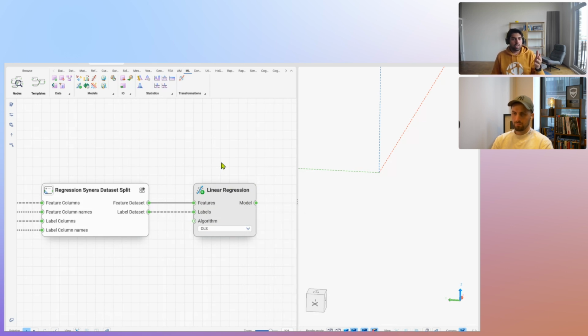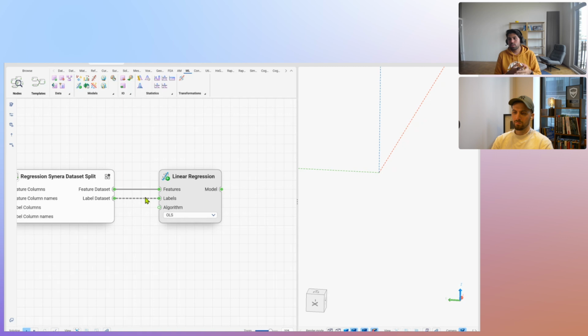Just as background, the way linear regression works is you can have multiple inputs, but you can only ever predict one output. So this is how linear regression works, and that's why I had to do this operation to separate the label data sets out and get them as three different data sets. But now I have three models.